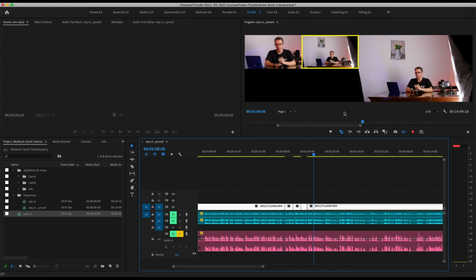So the secret is to bring each camera individually to a different track, then sync with Pluralize, then nest the cameras and the scratch sound, mute those tracks, use only the clean sound from the external recorder, and then you have your multi-camera sequence ready to go.